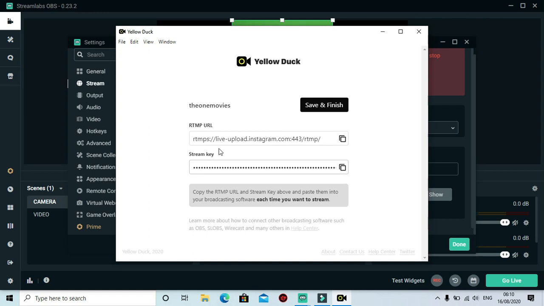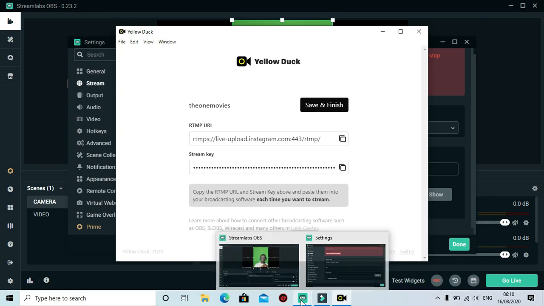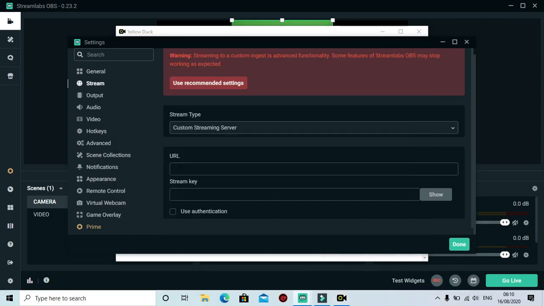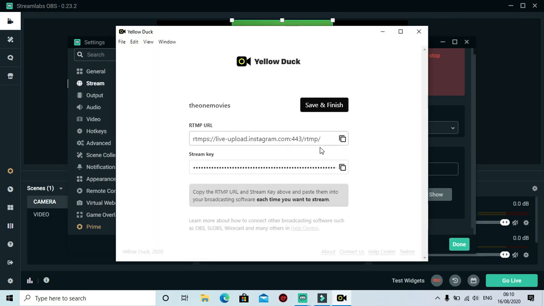So we want to feed this into OBS. So we copy this and we copy this. We have it copied. Then we come to this place, which is Streamlabs OBS. We come to the Streamlabs OBS URL tab. Then you paste this here, Control V to paste. Then we come to stream keys. Then we move to yellow duck. Then we copy this streaming key.